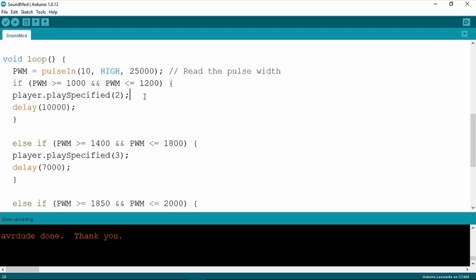Now, this is an area of extreme confusion for many people, me included. The number here represents the order in which the files appear upon the sound module, i.e. which order you've installed them in. So this has nothing to do, if you called your file 00002, this is not going to play that. It's going to play whatever happens to be in the second slot or position, if you will, on the module. So it's going to play the second whatever.